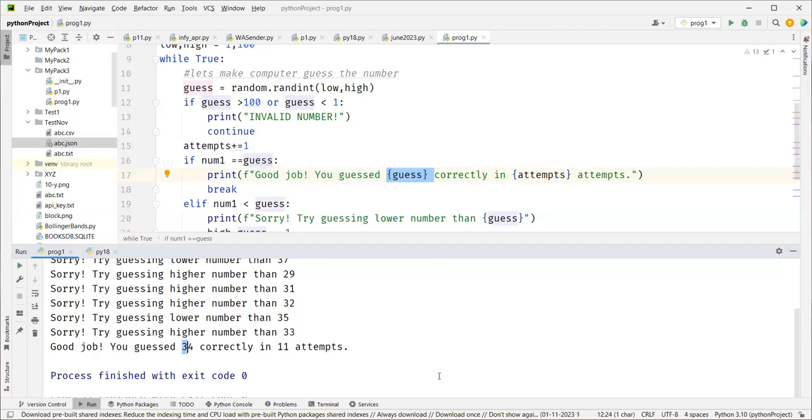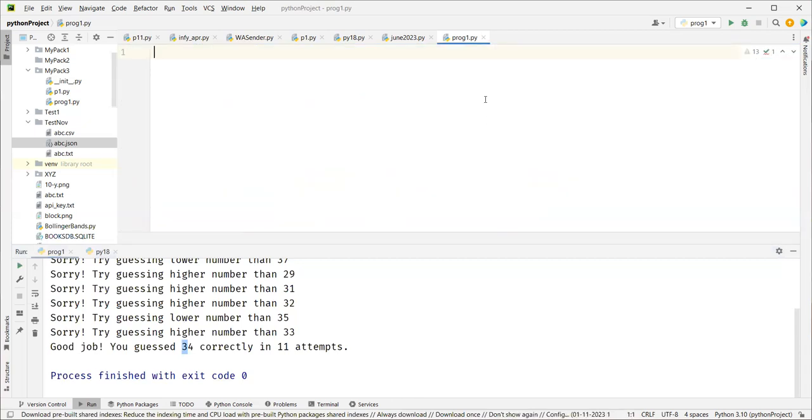Now we'll move on to the next topic. We'll start the next topic, which is called list. So I'm going to move this to the other file.